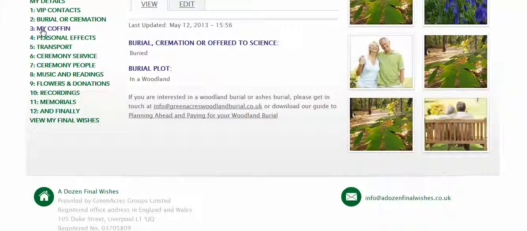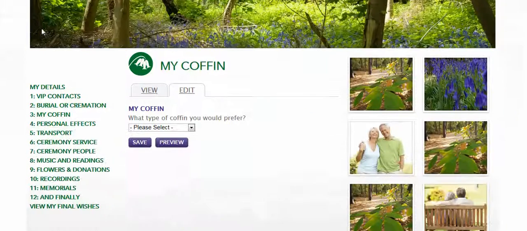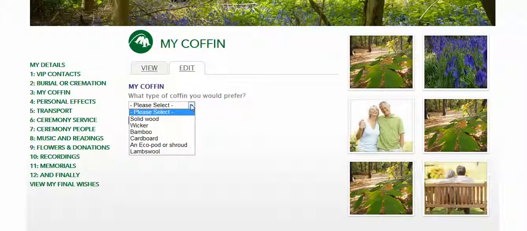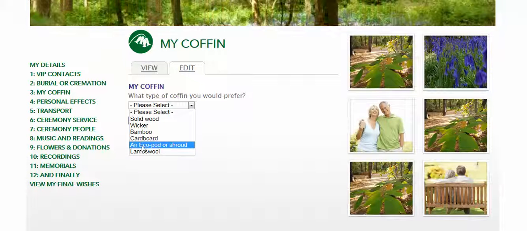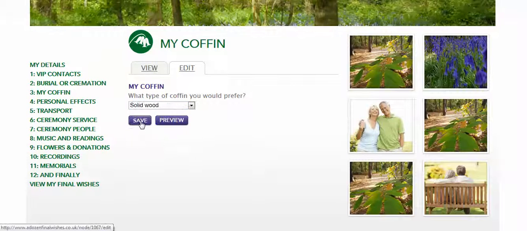Question 3 is the kind of coffin that you'd like to be buried or cremated in. There's one question here. Would you like a typical solid wood coffin that comes a lot from funeral directors, or wicker or bamboo or cardboard, eco-pods or shrouds? And in this instance I'm going to select solid wood.